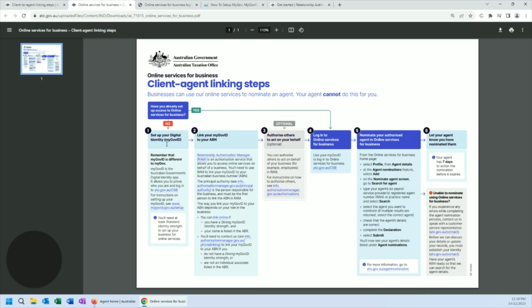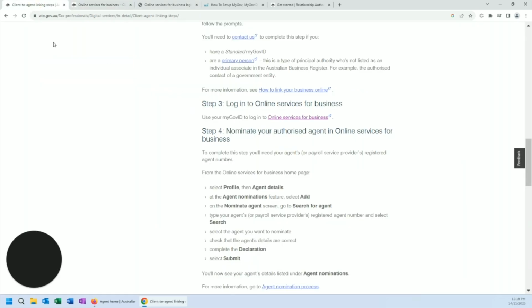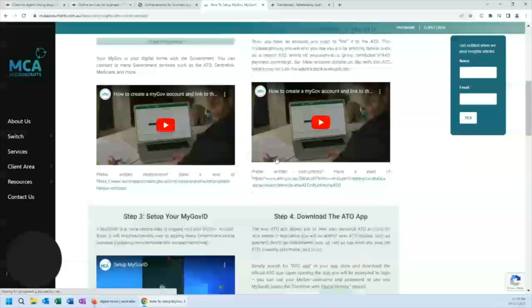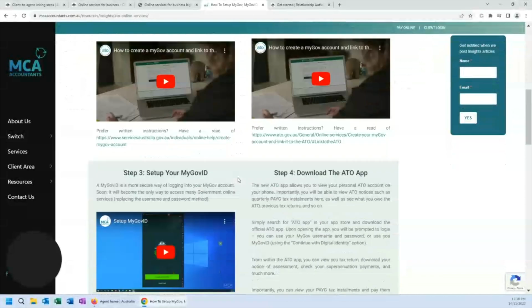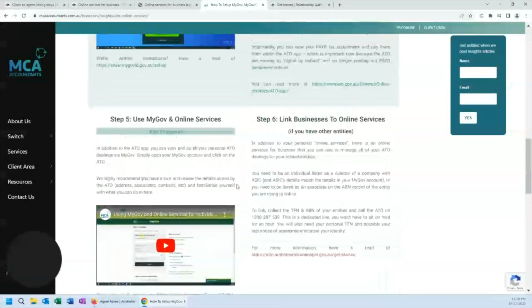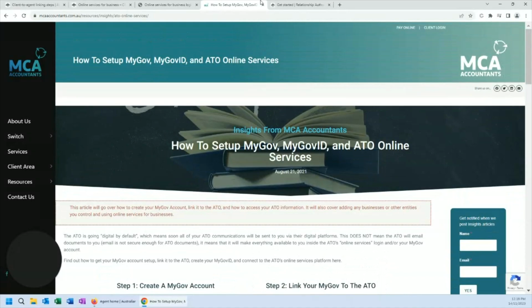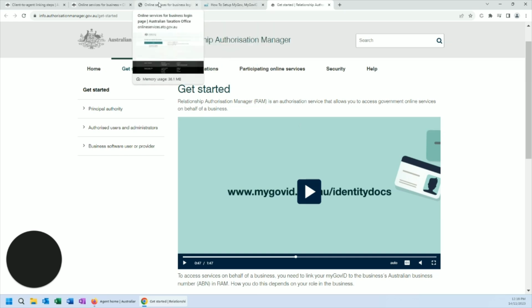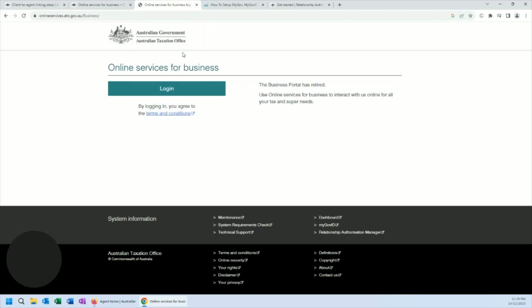I'm not going to go through the steps of getting a MyGov ID. There are instructions on the ATO website. So if you just search for client to agent linking, you can see all the instructions. We have instructions on our website. There's a blog post here that goes through all of this, getting a MyGov ID, linking it all up. And there's various other resources, like the Relationship Authorization Manager, that's got instructions as well. So search the web, and if you're unsure, you can always contact us. But for the moment, we're just going to jump in and show you how to nominate us as your tax agent so we can accept you as a client.